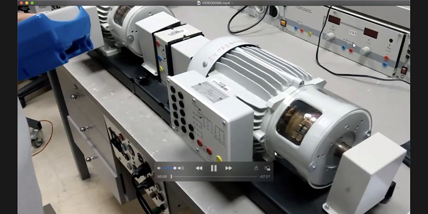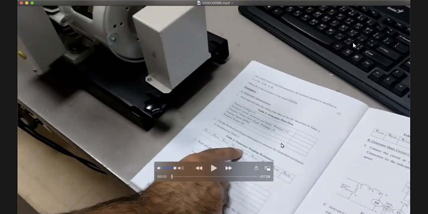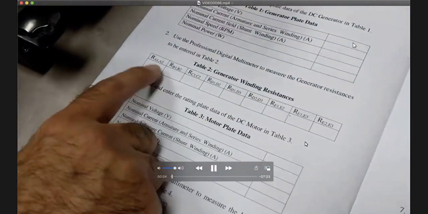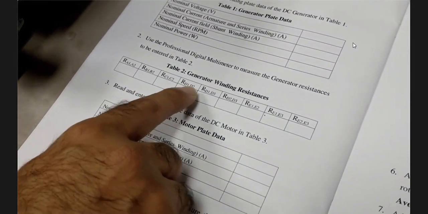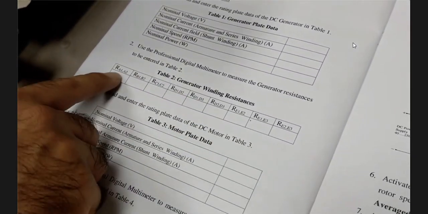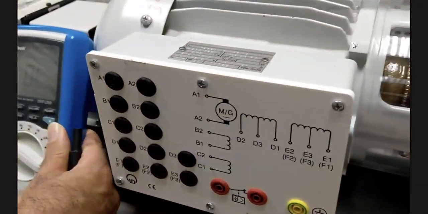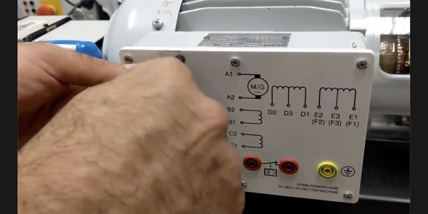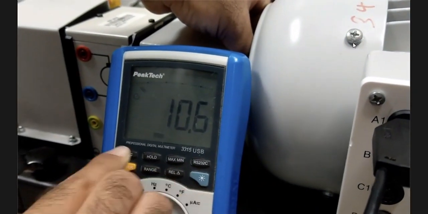So is this okay? Can you hear? So as we said before, we are going to measure. Can you hear, gentlemen? Can you see it? Yes, Doctor, clear. The generator winding resistances are A1, A2, B1, B2, C1, C2, D1, D2, D3, and so on. So let's measure this. Now we will come here. We will measure A1 to A2. Okay. We will measure the resistance.